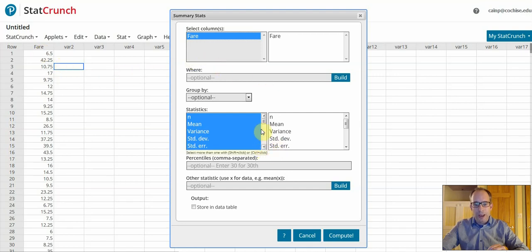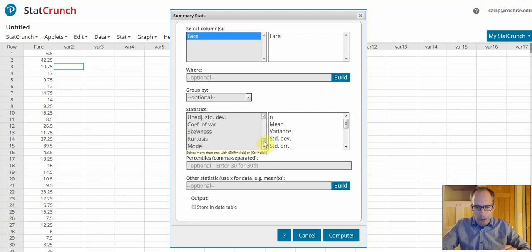And then it has a default of what you would get, which is a whole bunch of stuff. I guess you could have the mode if you wanted it, but you have to turn that on. So like you'd have to pick it. Typically for quantitative data, you probably don't want that. You probably want like the mean and or the median instead.